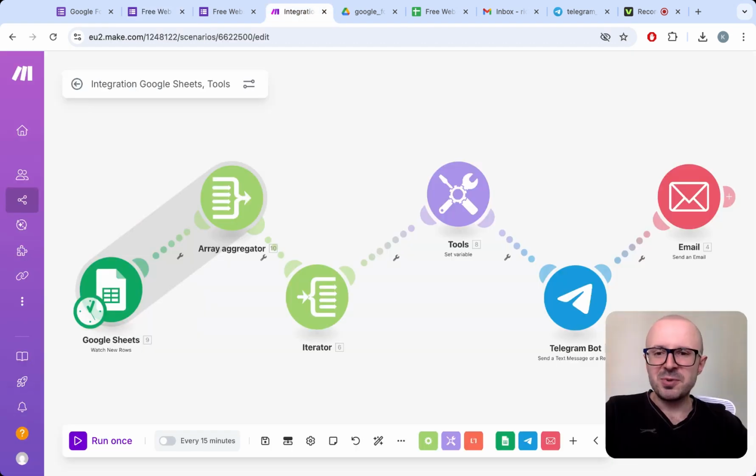So step number 2 is to go to make.com. If you don't have an account in make.com, please click on the link down below in the description and you can sign up. Once you're inside make.com, you need to create a new scenario.